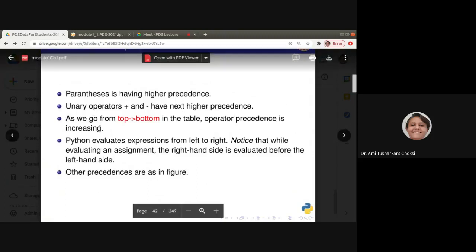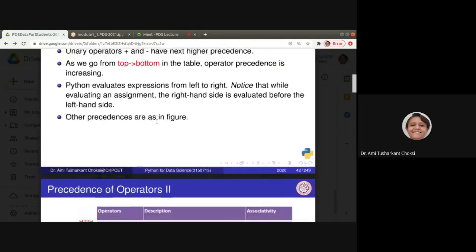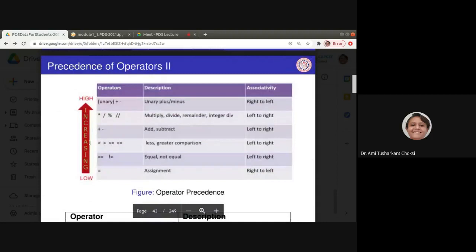precedence. Then as we go from top to bottom in the table, operator precedence is changing. This is low, this is high. Okay? So plus minus have the greatest precedence. This is less, less, less, less, less. Right? The precedence is given. Here is low, here is high.